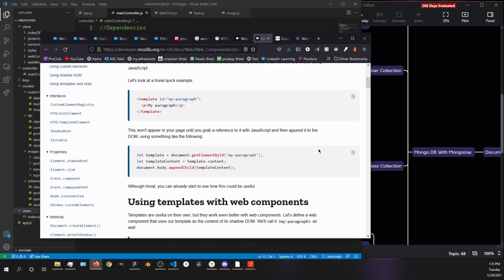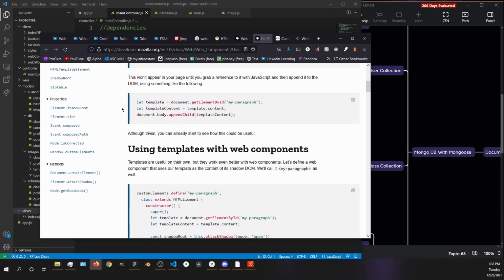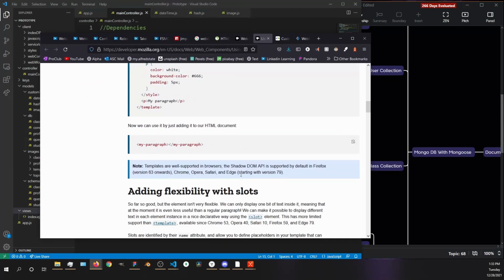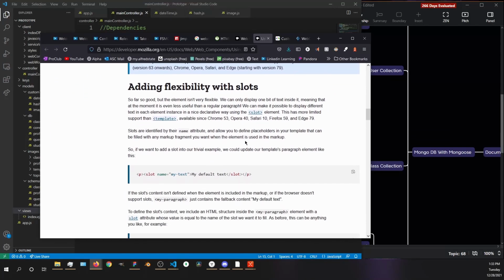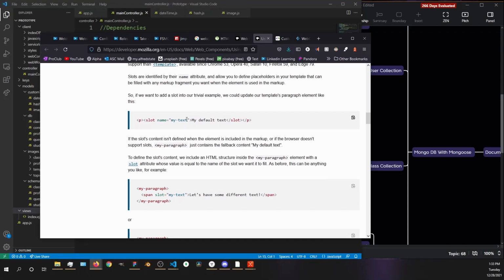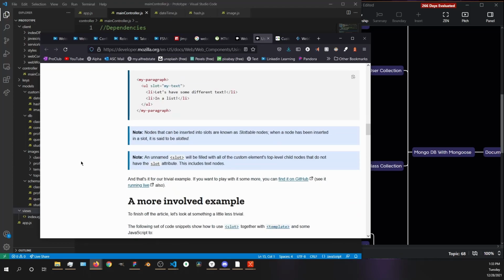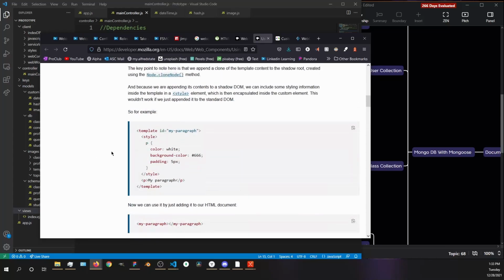So you'd have to use all of these using templates and slots. Let's come over here, template. Okay, element ID, my paragraph, content, append child, so on and so forth. All right. Okay, right. So here's your slot. Bang. So yeah, that's typically how you want to do it.